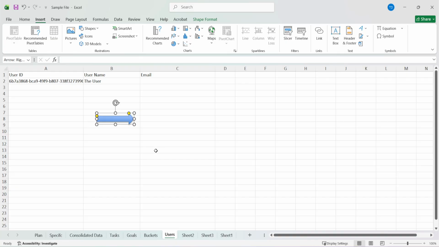Quick tip, when you're first drawing the arrow, if you hold Shift while dragging, it keeps the arrow perfectly straight, either horizontal, vertical, or at a 45-degree angle. And once your arrow's on the worksheet, you can move it by clicking and dragging it to a new spot, or resize it using those selection handles.